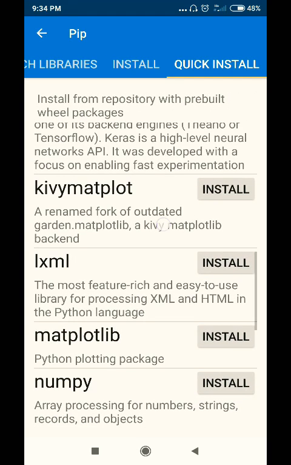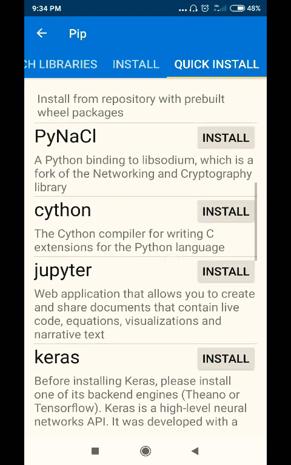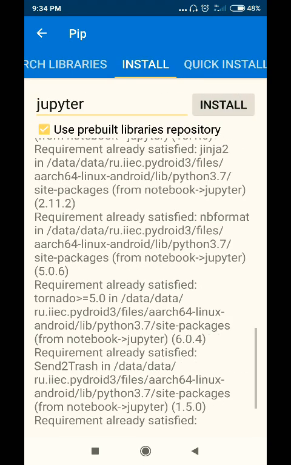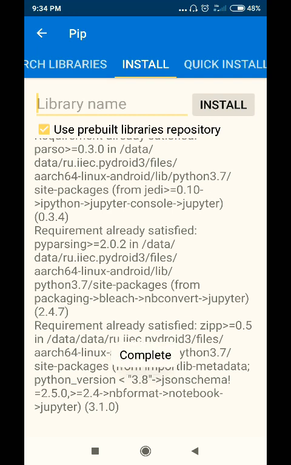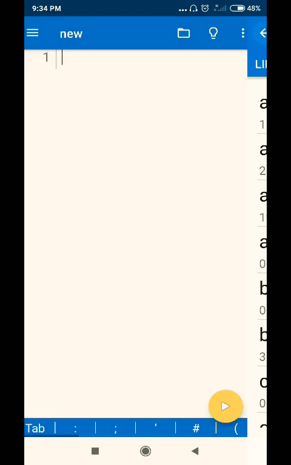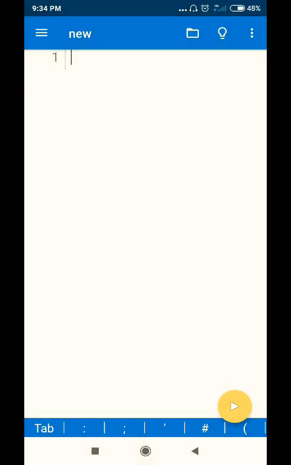Then scroll upside and click on Jupyter install button. It is completed. After this, download. You are now ready to use Python in your mobile.